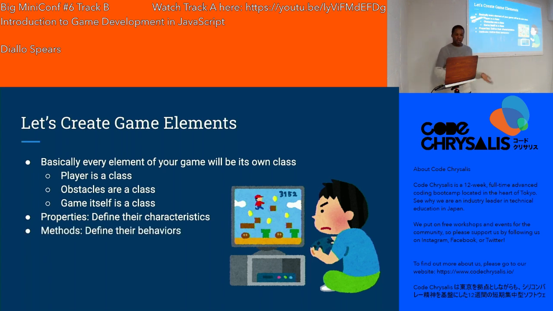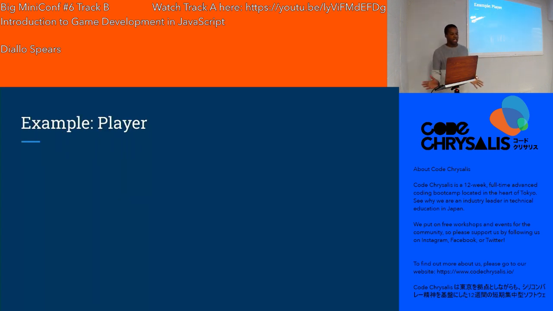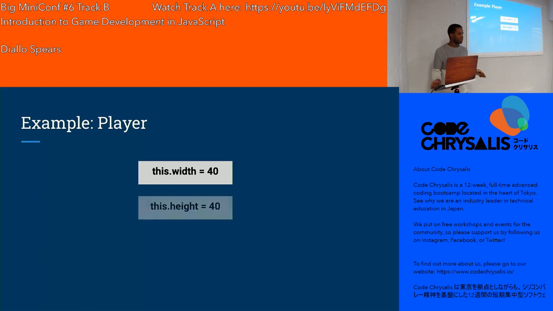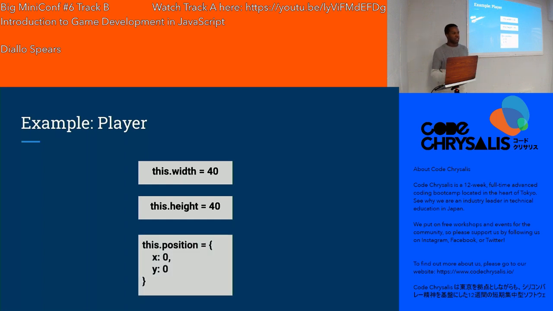So let's take a concrete look at a specific example. Let's start off by making a player class. So what are some basic properties that we might want our player class to have? So the little white square in the game that I showed you. Well, for starters, we'll probably want to give it some sort of size. So we'll give it properties width and height. And then we also probably want to give it a position, so somewhere to appear on the canvas. So that could be represented as a set of x and y coordinates, like so.